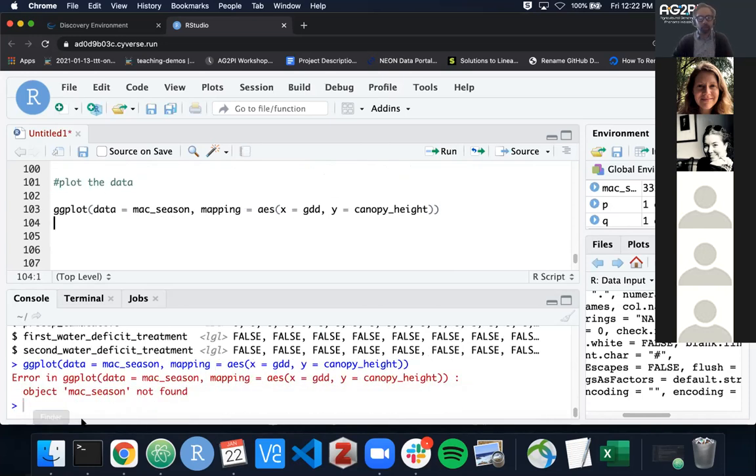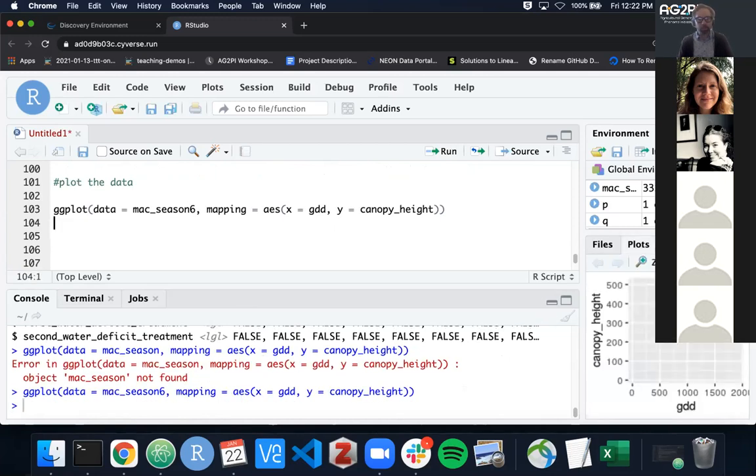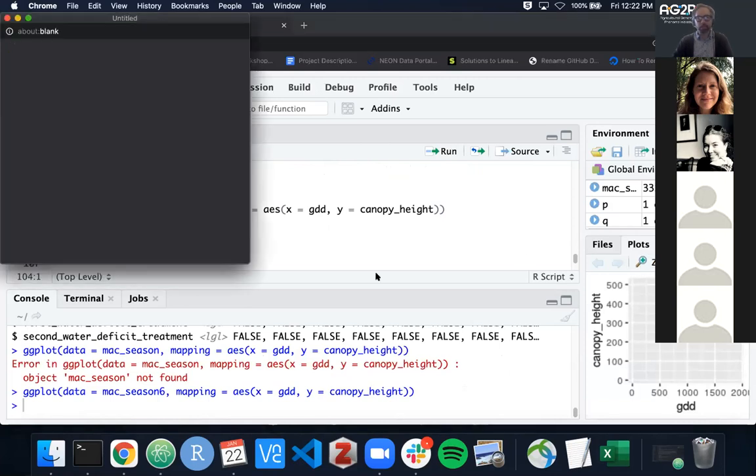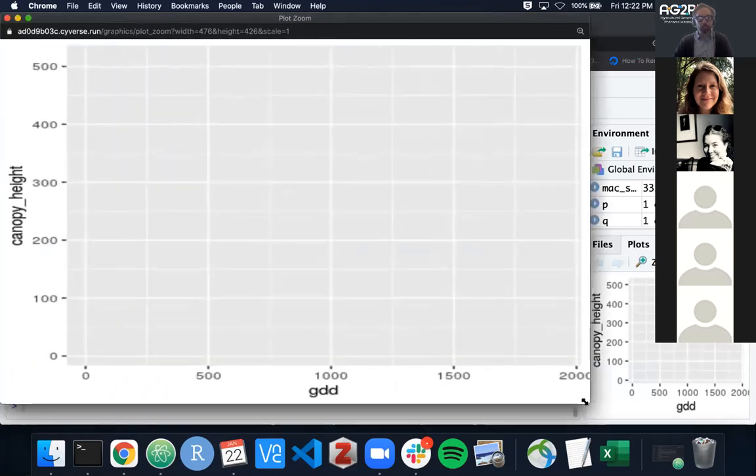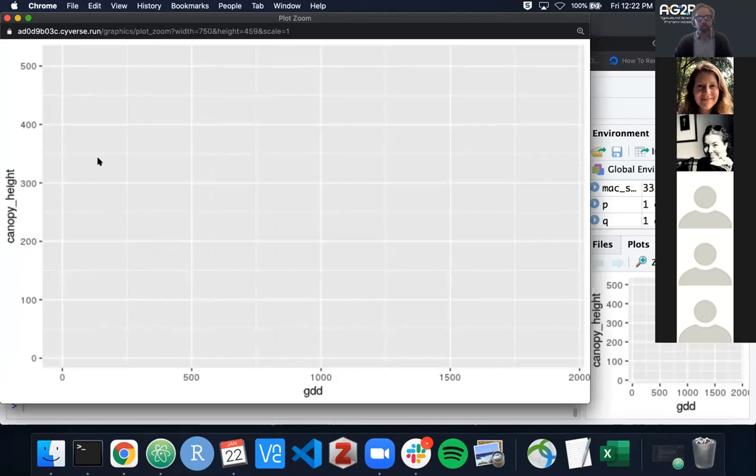And then I find that I had a typo in here. Okay, so let's fix that. Let's run that. And so I get this empty plot. So what the ggplot function is doing, with the aesthetic and the data, the mapping, is creating the grid to plot the data onto based on the values that you provide with it.